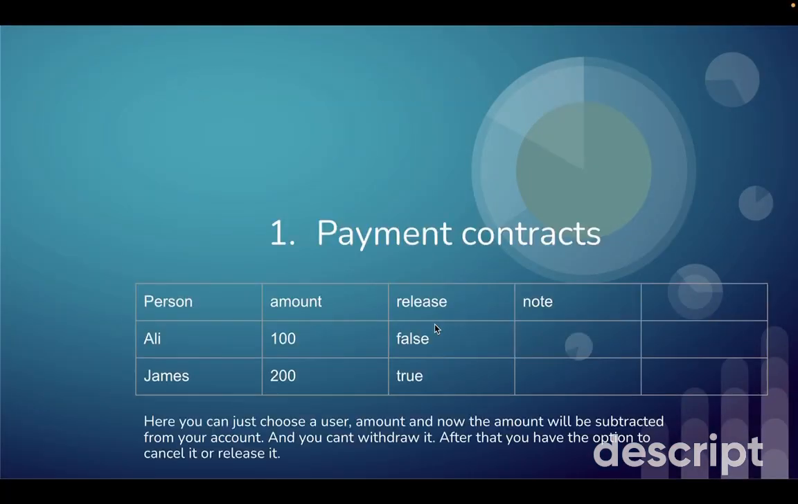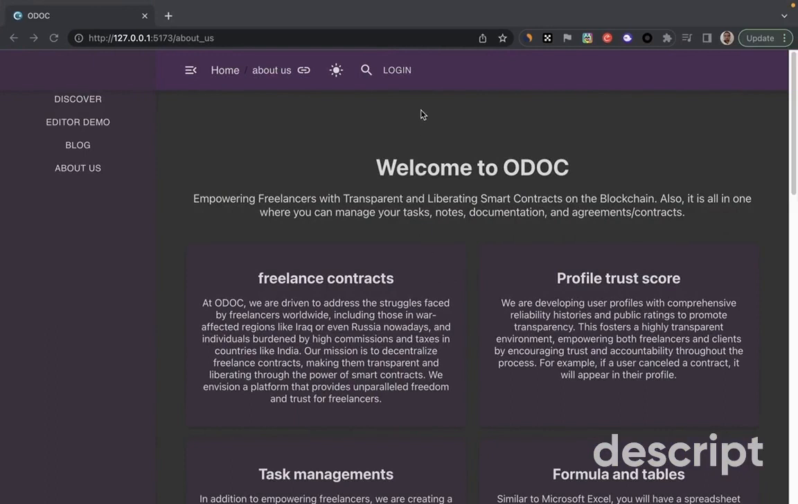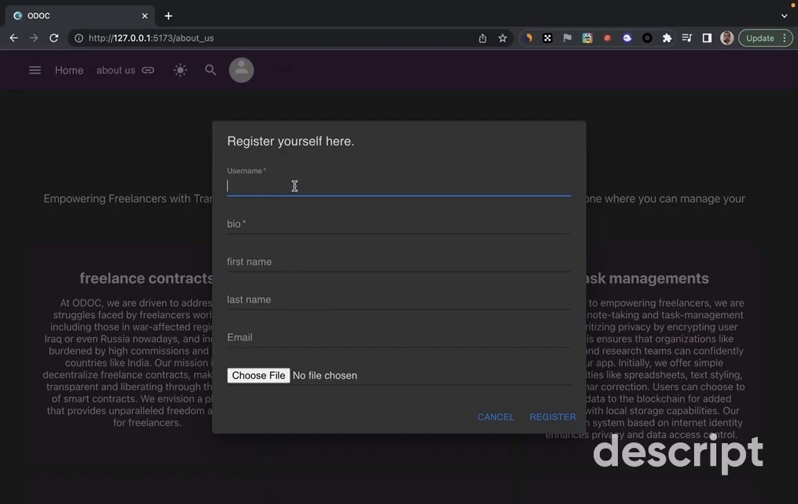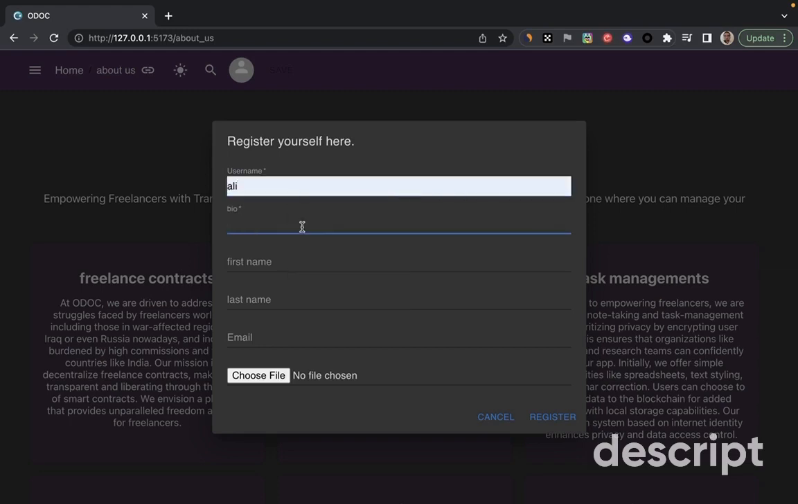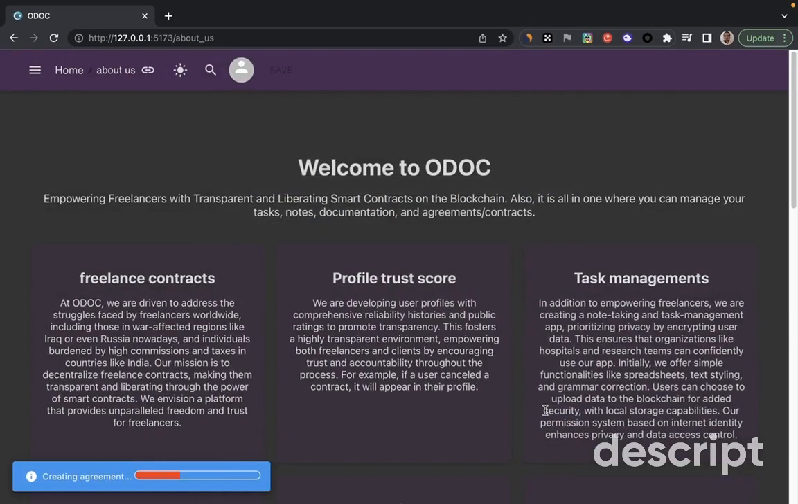So the first thing I offer is a payment contract. Basically, you can assign a person and the amount, and then you can release the payment, and you can have a few other columns if you like. I will show you an example here on the actual website. First of all, I should sign up or log in. When you log in for the first time, it will ask you to input your information. You can also upload your photo if you like, and you can register.